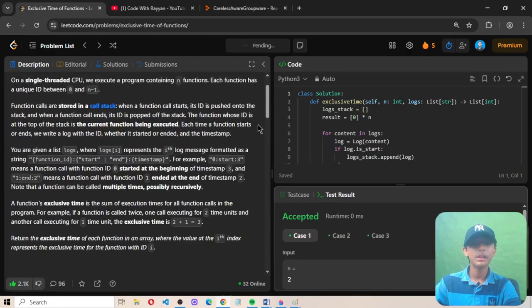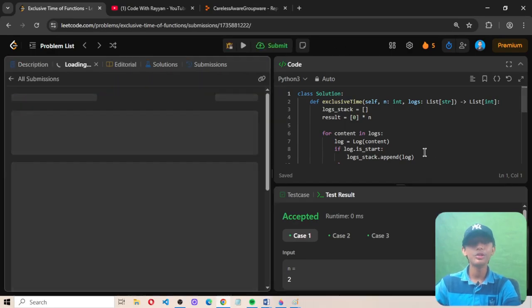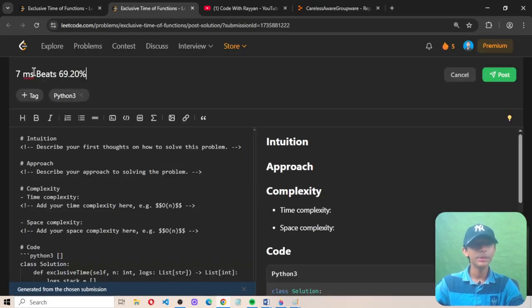So now let's submit this code. In the previous question we also did not remove the upper section, so this question is the same as the previous one. So now let's paste the solution.